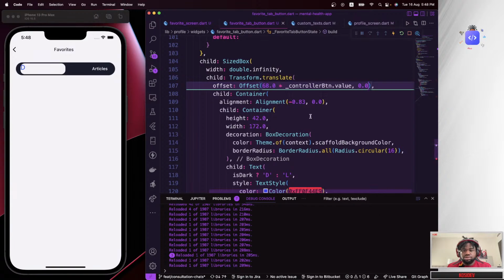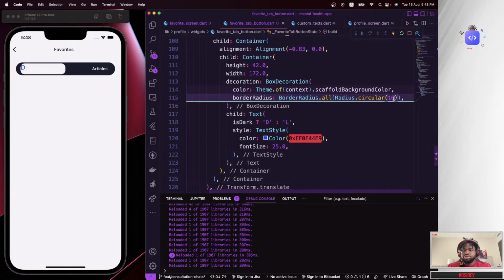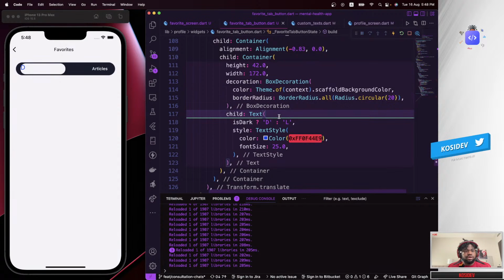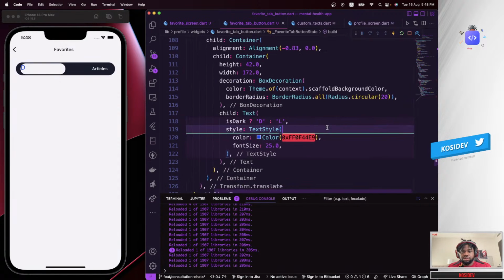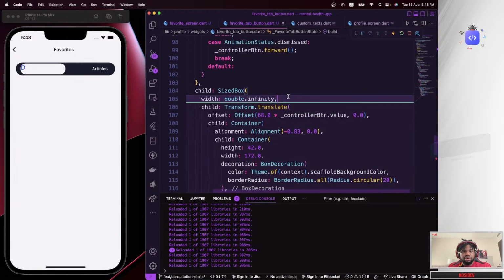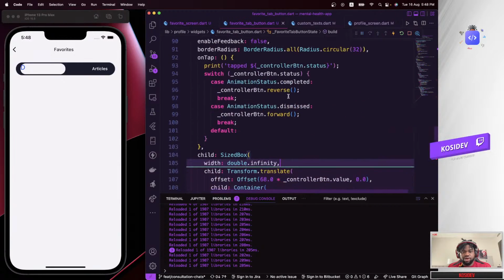So we should increase the radius property, so let's increase the radius to 20. Yeah, so you have the perfect rounded shape around it, because the parent has a rounded shape around it too. Let me see, and the parent background color should actually be different from what we have here.